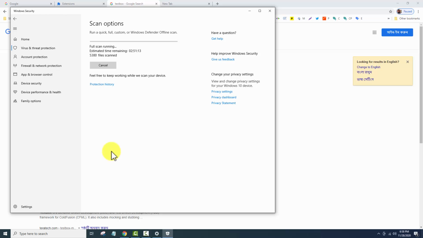Now my computer is scanning. After scanning your computer, you will find a result. If you find anything harmful on your computer, just remove it. Then check whether your Google Chrome search engine problem is solved or not. I have already fixed my problem using the third trick.